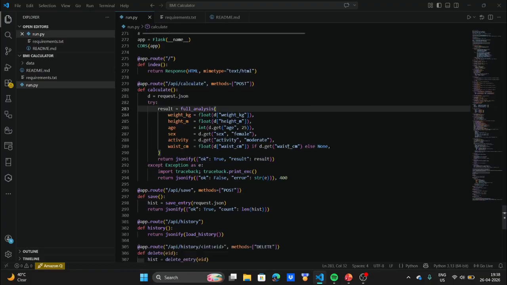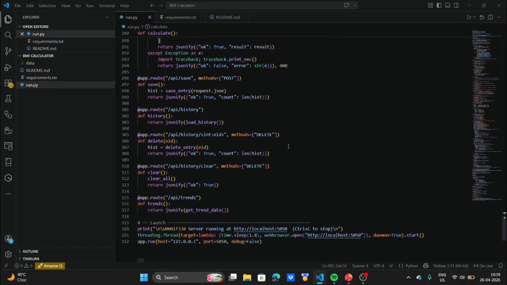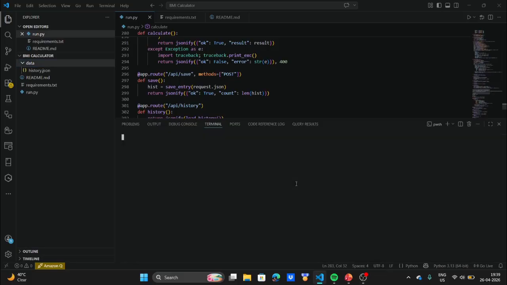There are also routes for saving entries, retrieving history, deleting individual entries, clearing all data, and fetching trend data. All history is stored in a local JSON file in the data folder that it always makes when it's running. So let's actually see the live application now.